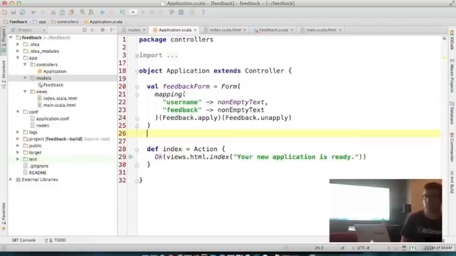We use this mapping function. Play has a form object, and we can declare that this form has two parameters: a username parameter, which is non-empty text, so there's actually some validation in there to make sure it's non-empty, and a feedback parameter which is also non-empty. And then we bind that to the apply and unapply methods of our case class, which means that without using any reflection or anything, with compile time validation, we can bind this form to our feedback model.